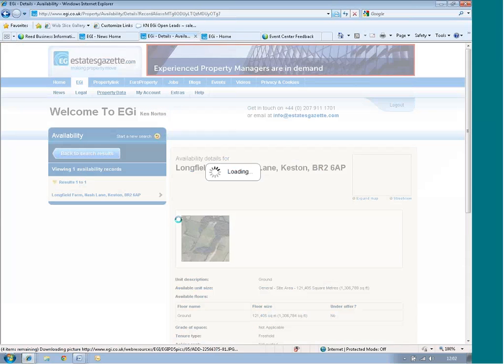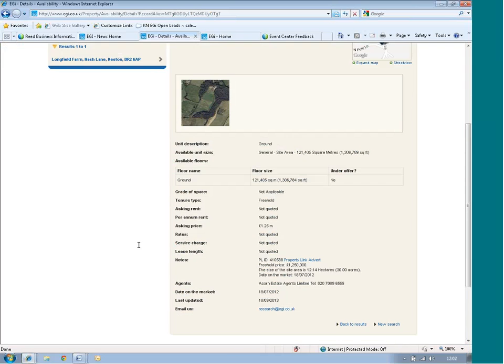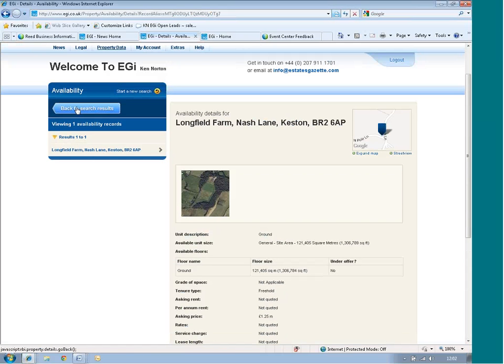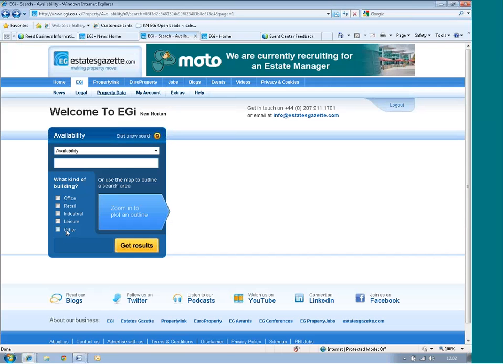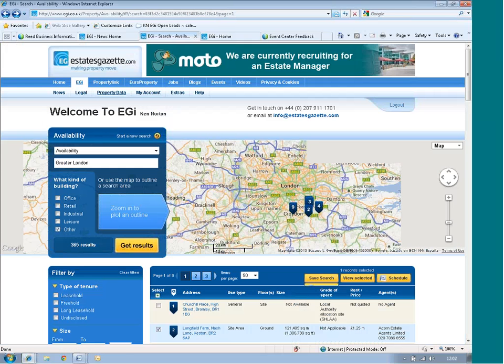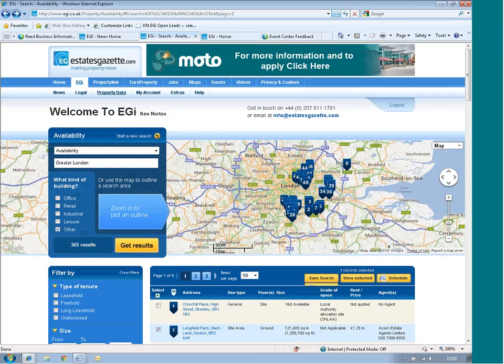Click one at random. So when you click through, you're going to get a report like this. So this is for a greenfield site, 125 million. You've got the contact details who you need to speak to and the time that it's been on the market. So interestingly, this one has been on the market for over a year. So this is the kind of information that you'll get with an availability search. Conscious that most people won't have used this search before, in that it's predominantly for the commercial side, but the sites are all here under Other. So just by doing that search, we've got 365 sites there in London.